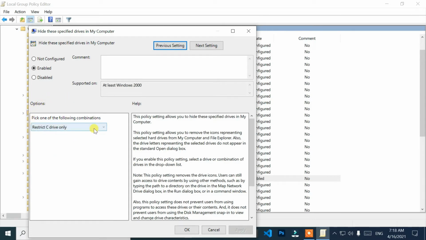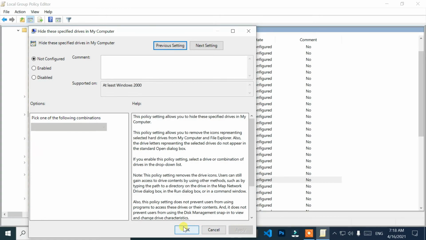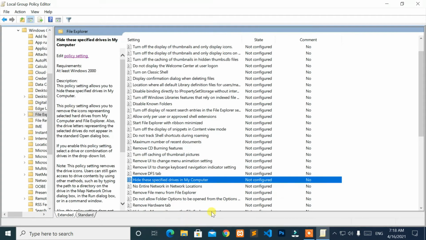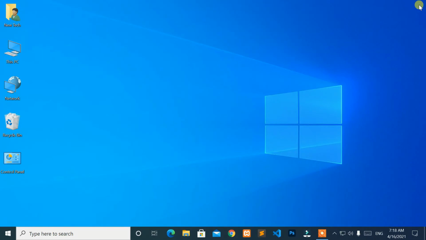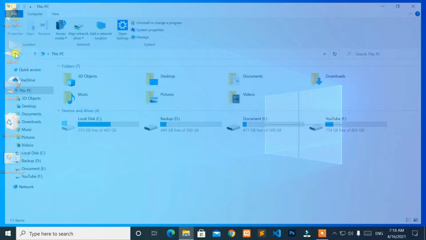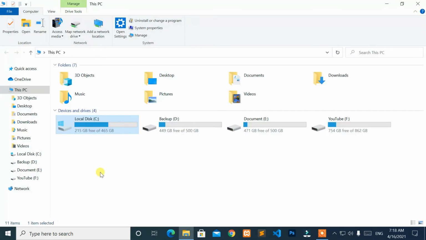Then, from the drop-down menu, select Do Not Restrict Drives, and set to Not Configured. After that, click on the Apply and OK buttons. Now, close these windows and go to This PC folder. Great! It's working.